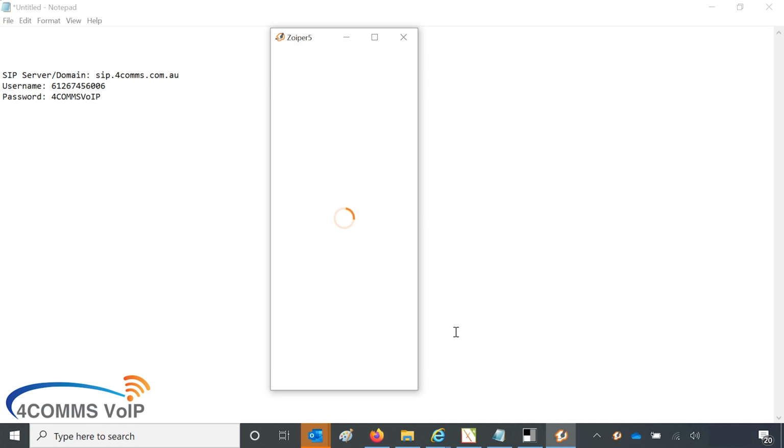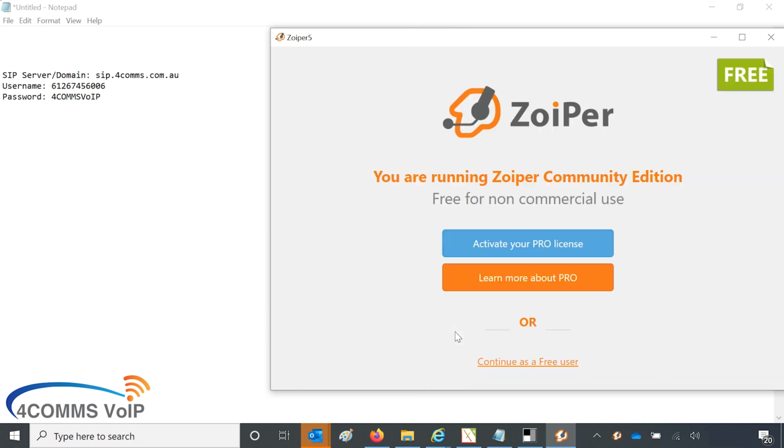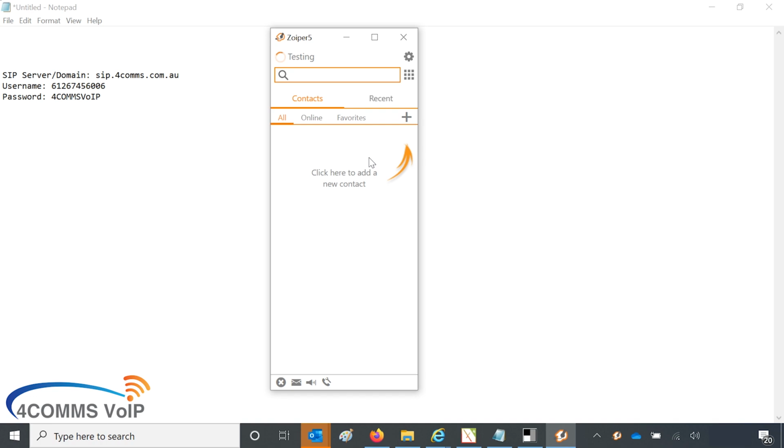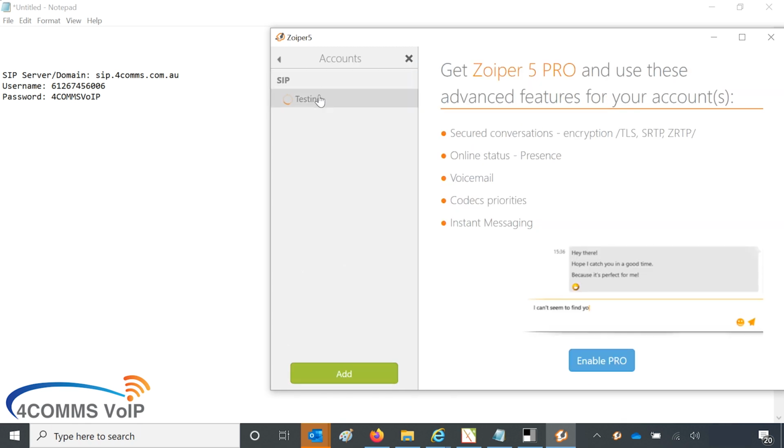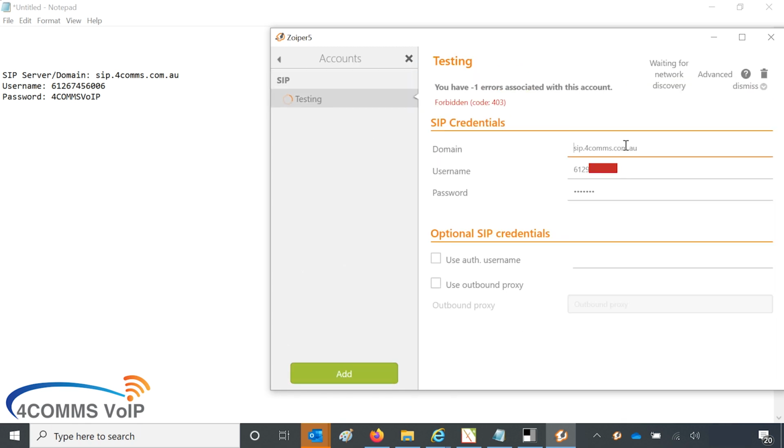When it eventually loads, you'll get this page all the time asking you to either activate your program or continue as a free user. Of course, I assume if you do buy the license, you won't get this page anymore. So continue as free user at this stage, unless you've bought the license. Okay, so once you get this page, up the top right hand corner, you hit the gear icon. And once you're in here, you go to accounts, testing. So it looks like it has remembered the data from when I had it installed before, because I uninstalled it just to reinstall it for you guys.